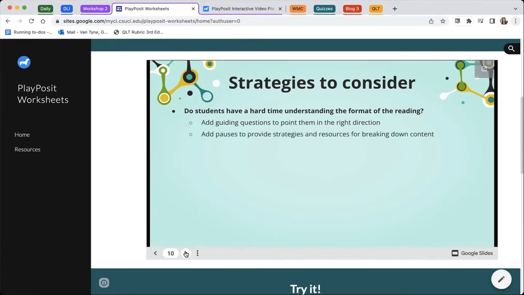You can add pauses. So this is a type of interaction where you just provide information. It's not asking them any questions. It's just providing information. So you can say, oh, here is this resource for how to work through this, and they can use it or not use it, just adding that structure for them.